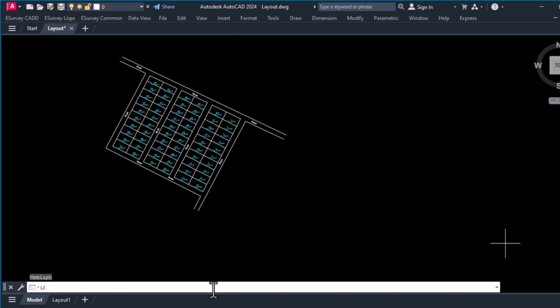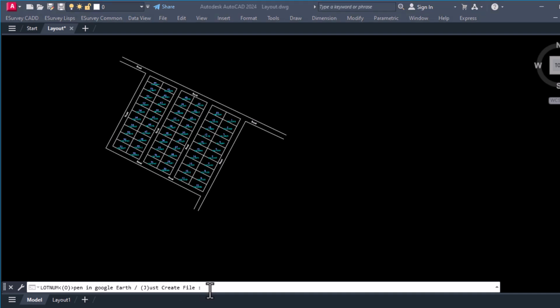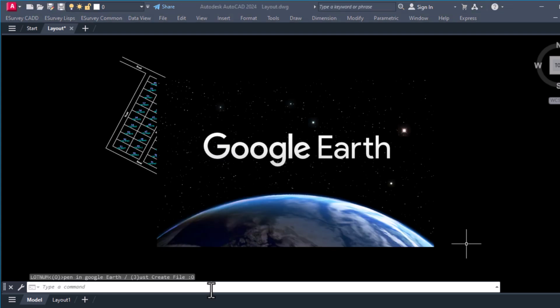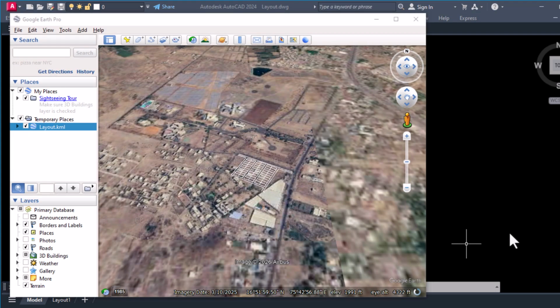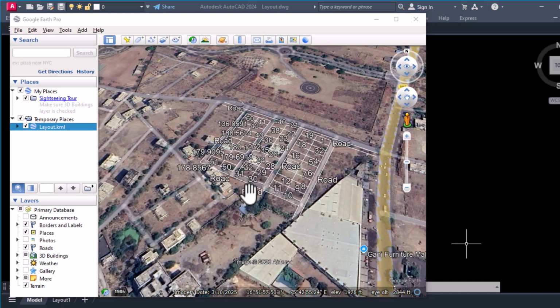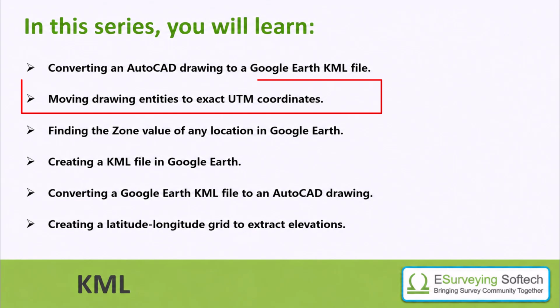Once these inputs are provided, the software will prompt you with the message: Do you want to open the drawing in Google Earth? If you specify O, the KML file will be created and automatically opened in Google Earth. Isn't that super simple? In the next chapter, you will learn moving drawing entities to exact UTM coordinates.